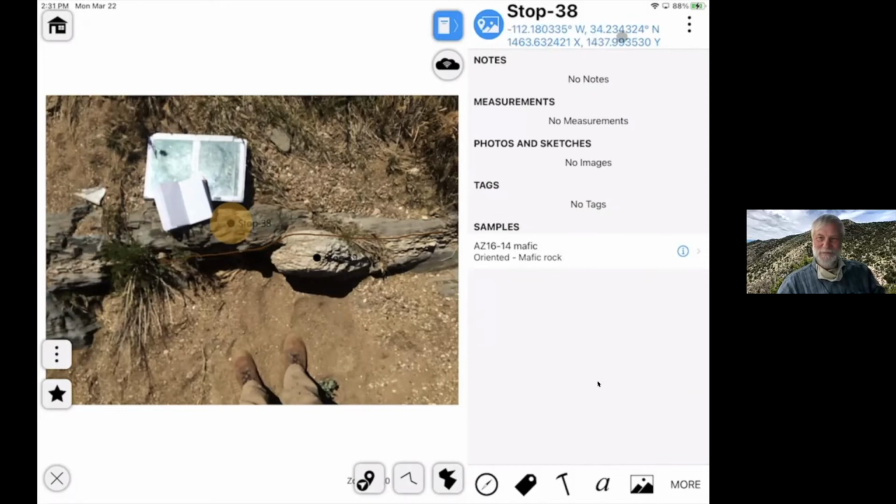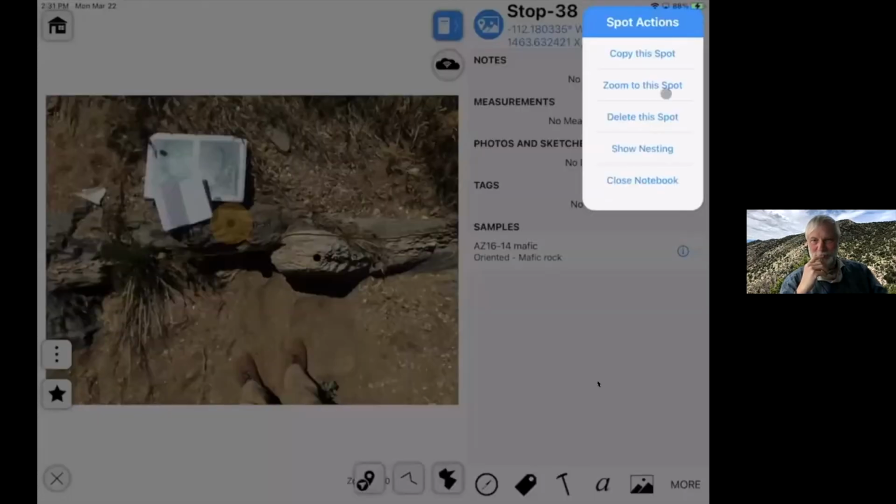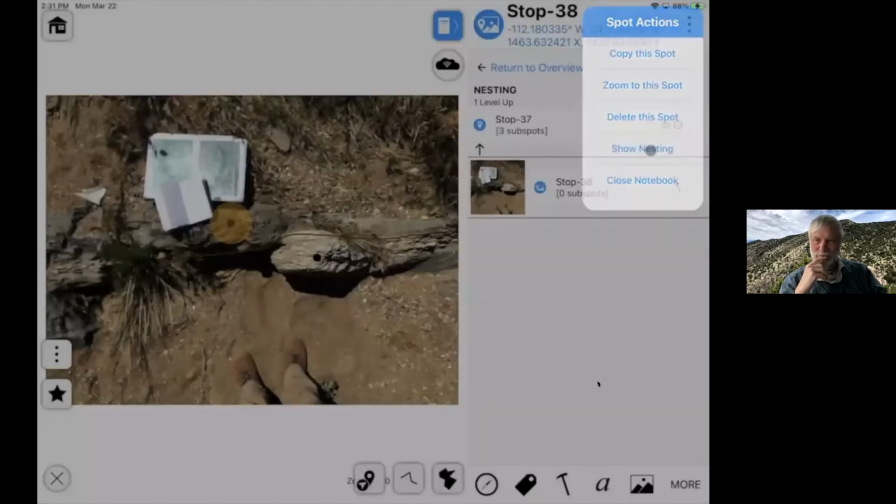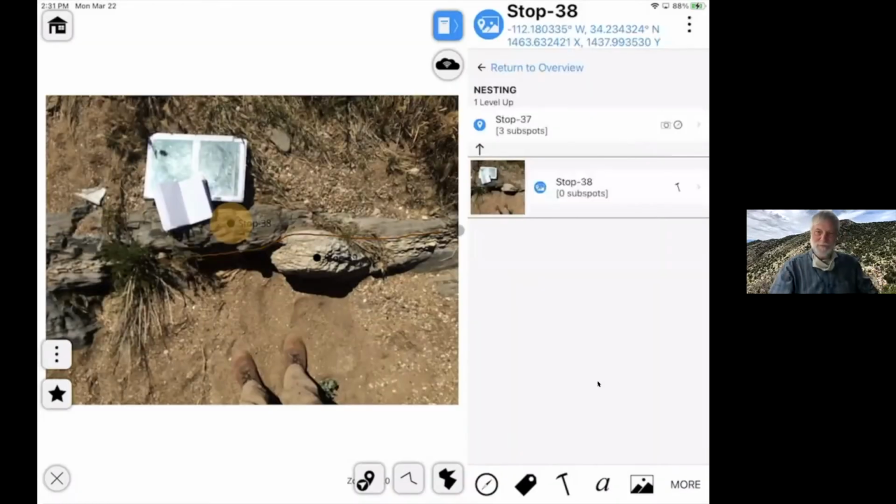And if you're ever a little bit confused as to where a spot is, you can hit this spot actions button and show nesting. And it shows you the current spot that's highlighted and any parent spots and any spots that are contained within those spots.